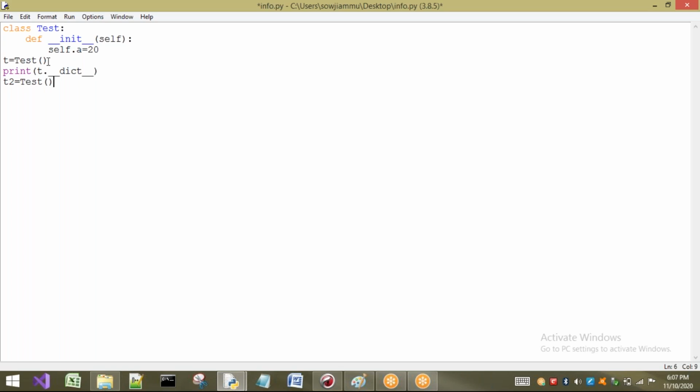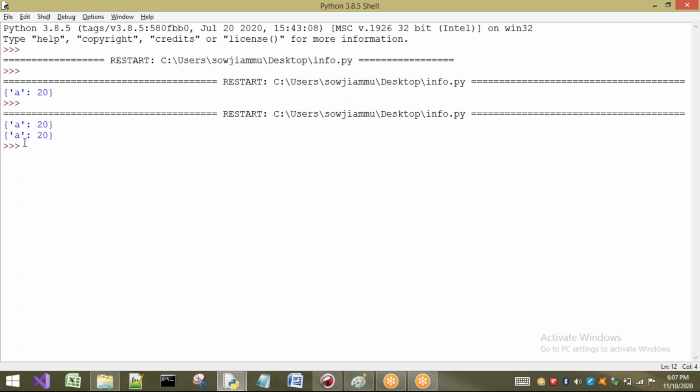Here also one object of type Test is going to be created, and whenever an object is created, the init method, that is the constructor, is called, and for t2 also the value of a will be 20. So I write the same thing, print t2.__dict__. Now you can see two things, a = 20 and a = 20. This is for the first object, this is for the second object. That means the first object contains a, and the value of a is 20. The second object contains a, and the value is 20.